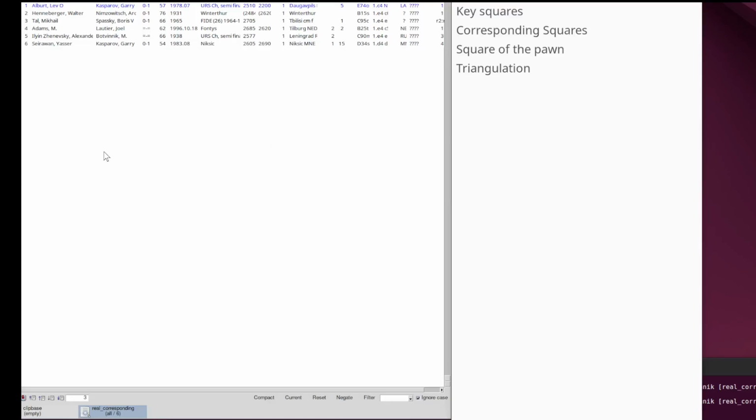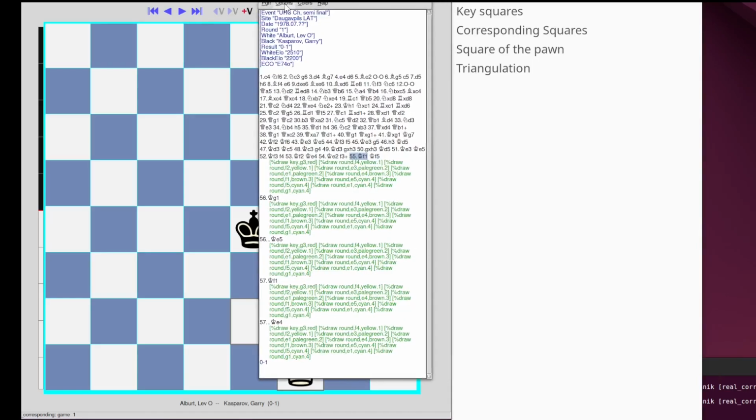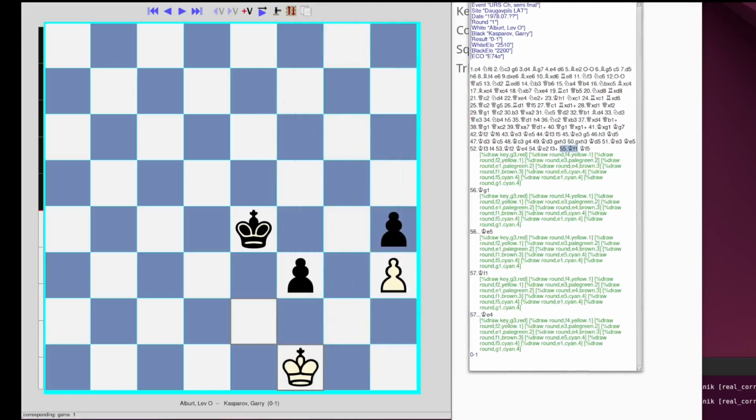Okay, so let's have a look at these games one by one, just to see how corresponding squares can be used as part of the solution of the endgame problem. Let's cross to the board. Now, this is interesting. It's from the 1978 USSR Championship semi-final between Lev Albert and Garry Kasparov. Albert actually defected to the US in 1979, so he saw the writing on the wall with a very young Garry Kasparov. You can see that he's only 2200 at this stage, but he still managed to win this game.